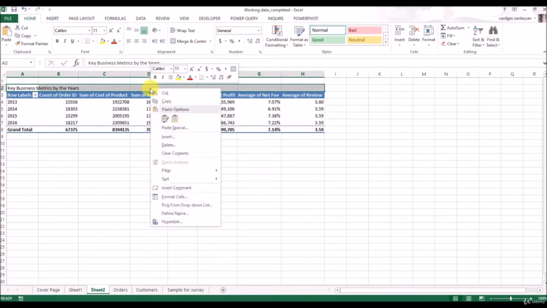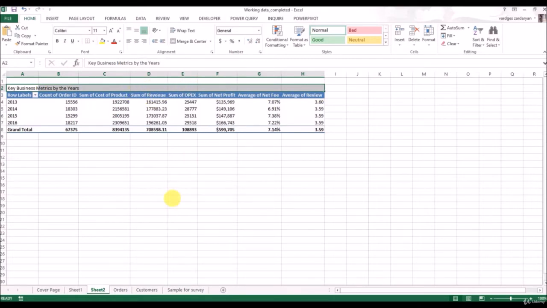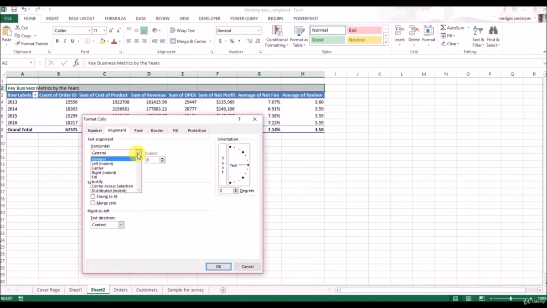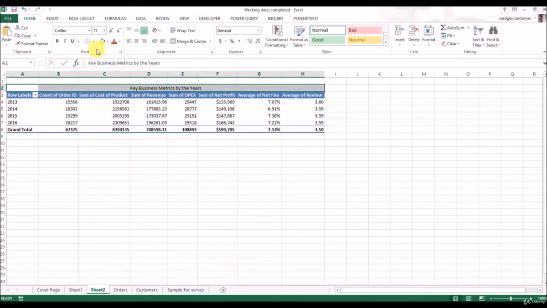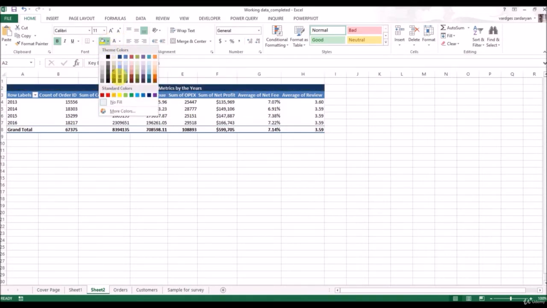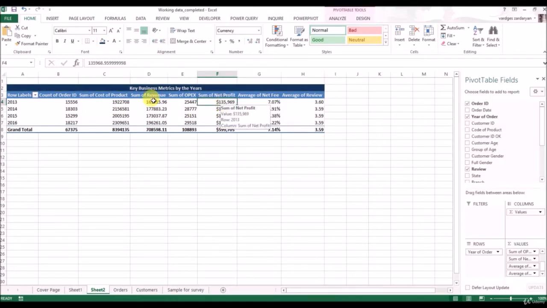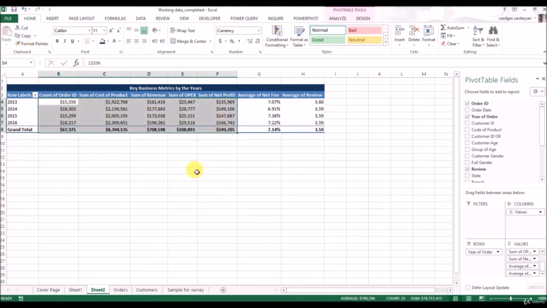Let's change also the format. Go to alignment, center across selection. OK. Great. Let's also change the format of these indicators.